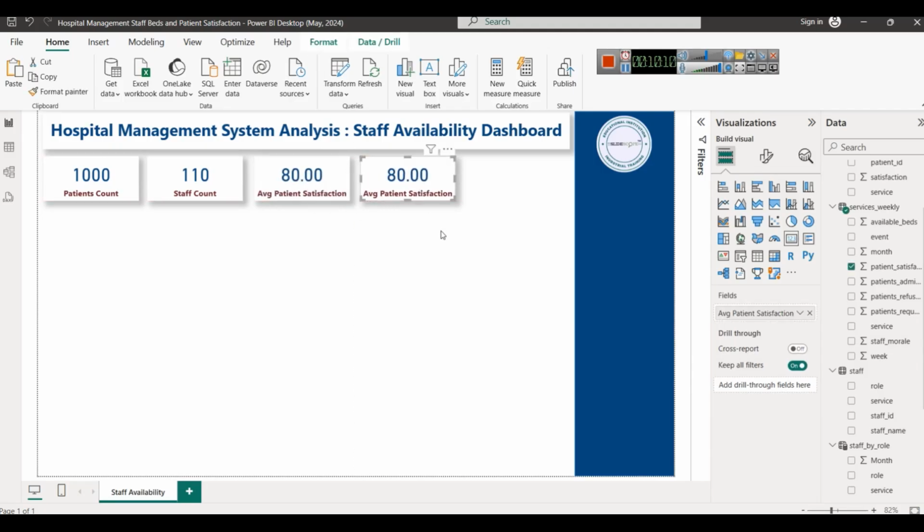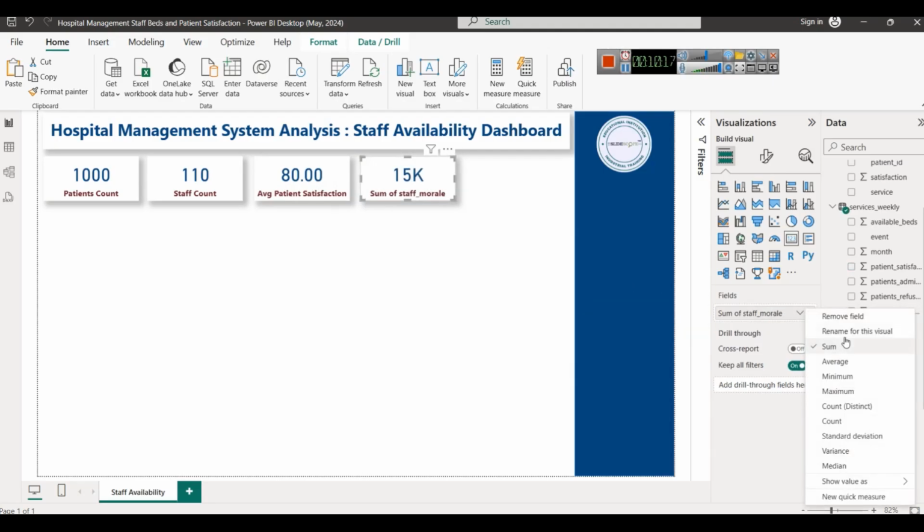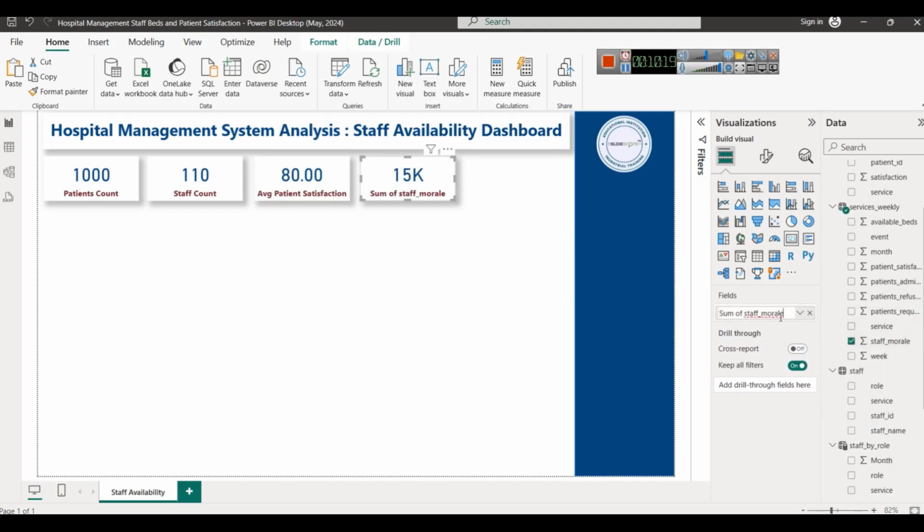We will copy and paste one more time. And here we will select average staff morale. First let's select average, and rename this visual as average staff morale, which is 72.57.